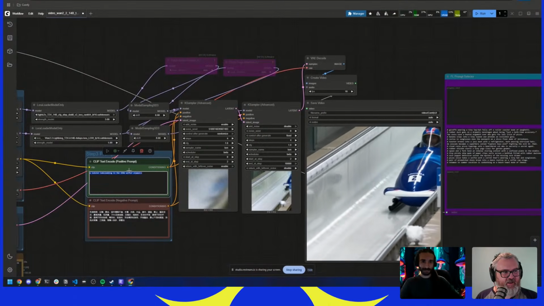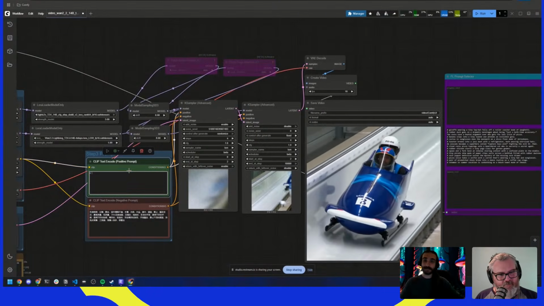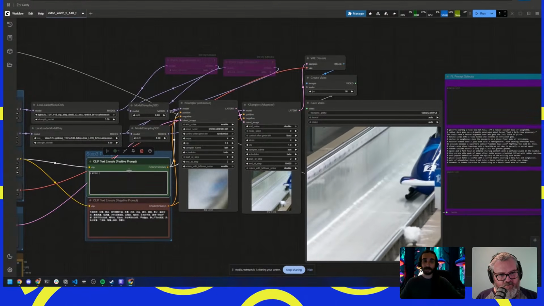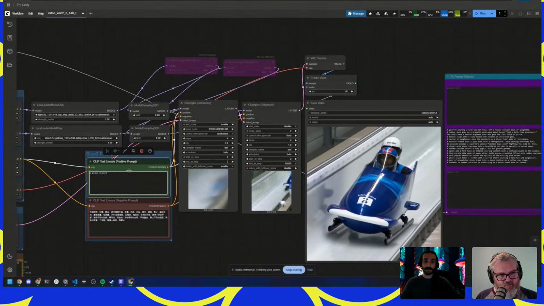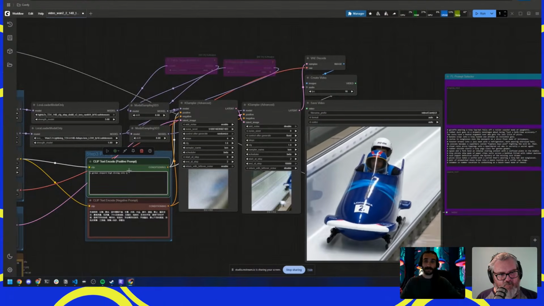Okay, let's try a German Shepherd high diving into a pool.